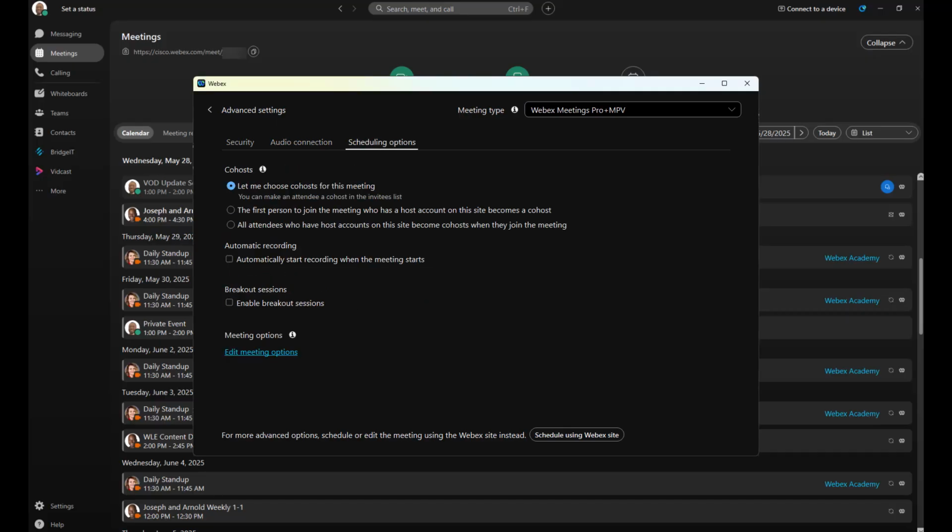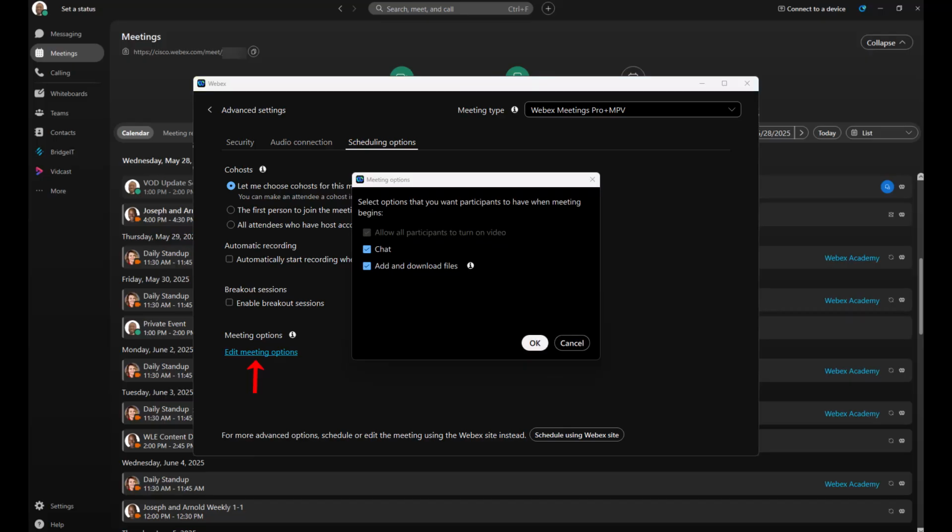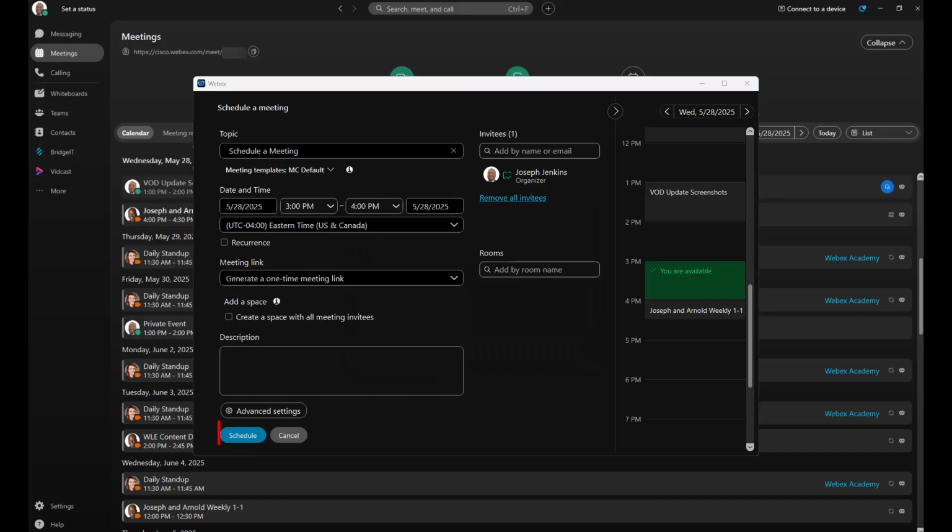Then, under scheduling options, you can assign co-hosts who have an account on the same WebEx site or define who can be a co-host. Enable automatic recording when the meeting begins. And turn on breakout sessions for group collaboration. Finally, if you want participants to have access to features like chat or add and download files, click Edit Meeting Options to customize those settings. When you're ready, click Schedule and your meeting is on the calendar.